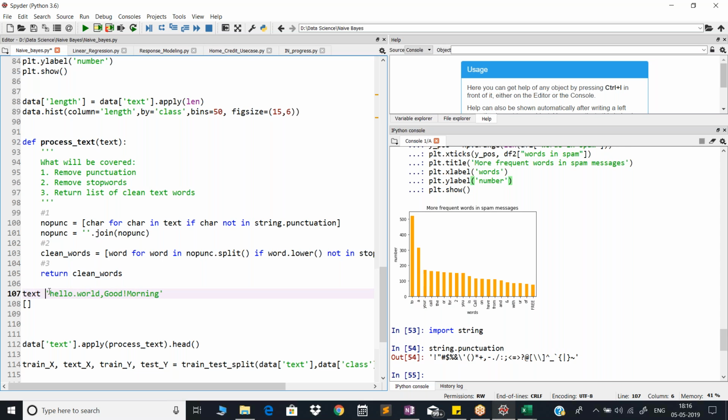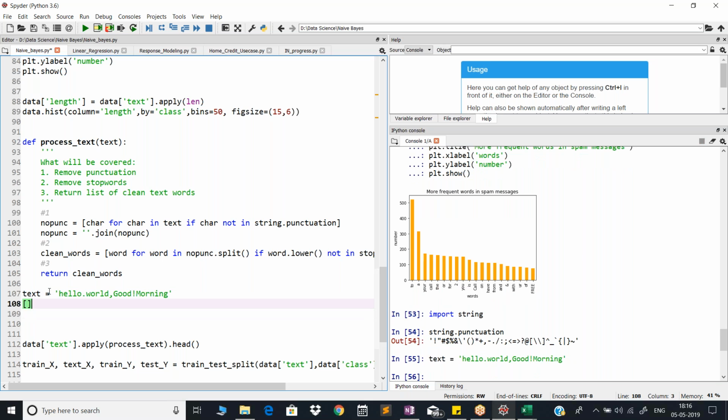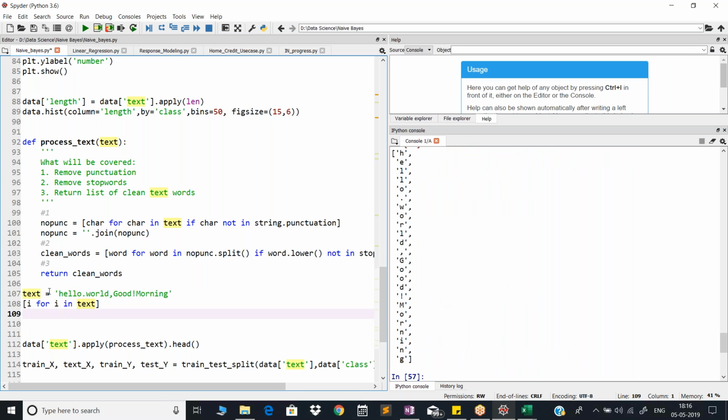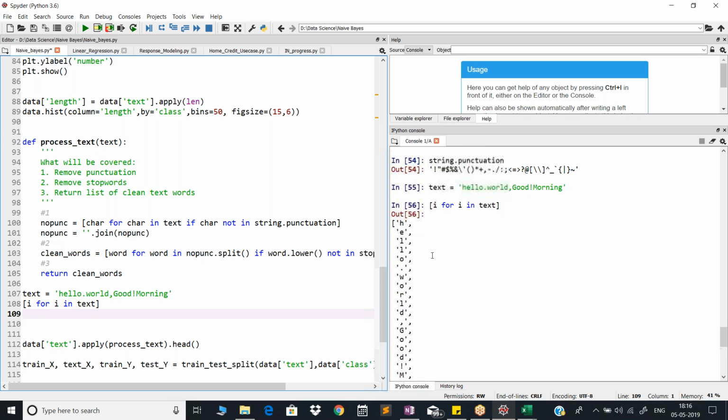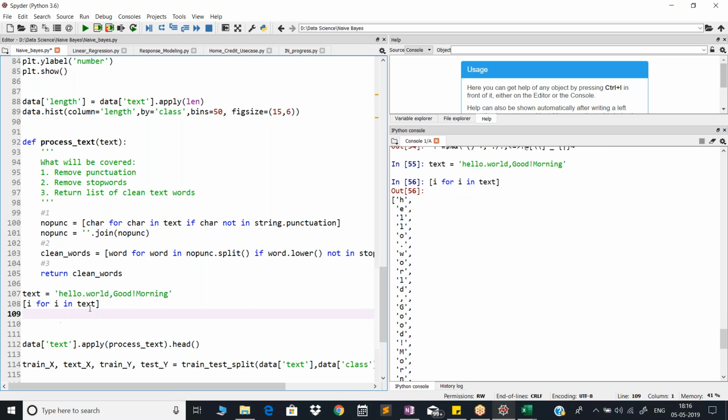If this is a text that somebody is going to give us, we are saying, hey, I for I in text. What will happen? He'll iterate and pick up each and every letter right now. Can you see? He's picking up each and every letter for us. Now we can say, hey, I want I for I in text, it's okay. But give it a condition. You have to print I only if it is not in this particular text.